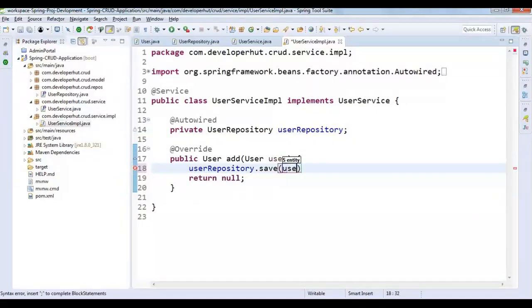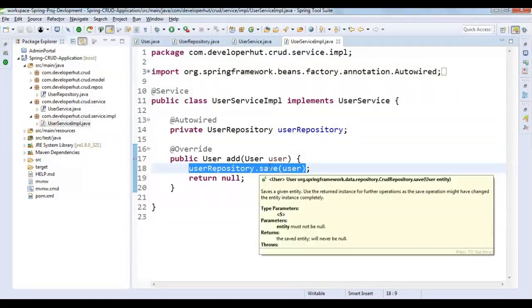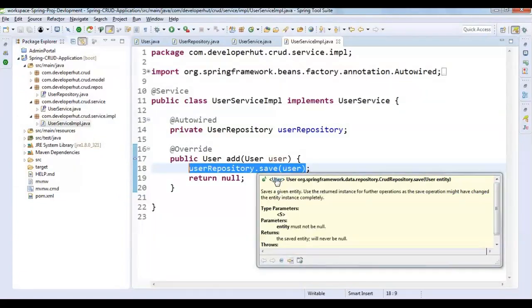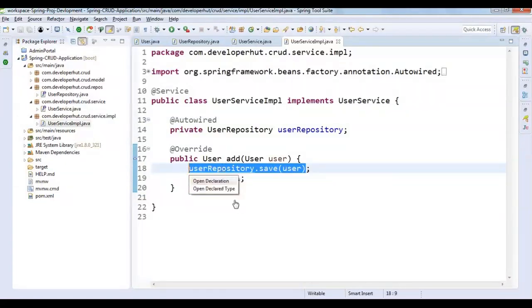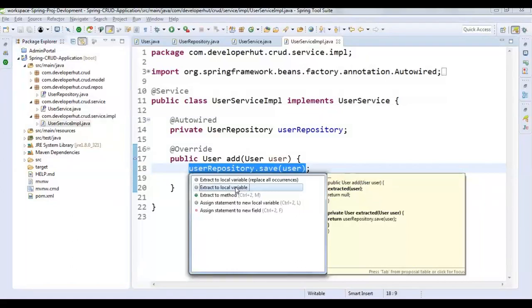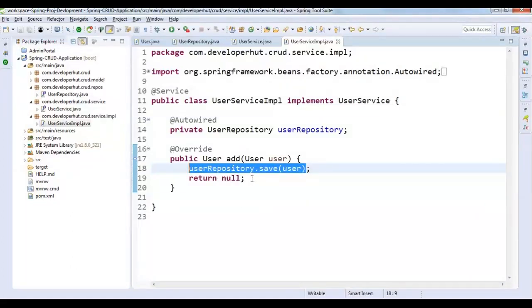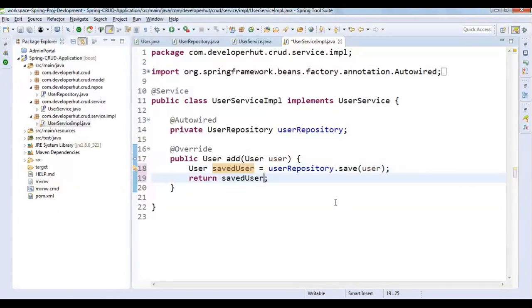And I will simply pass the user. This save method returns the user object, so I will extract it to a local variable, saved user, and return that particular user object. I will return this saved user. Okay, so now this is our service impl, and it's ready.